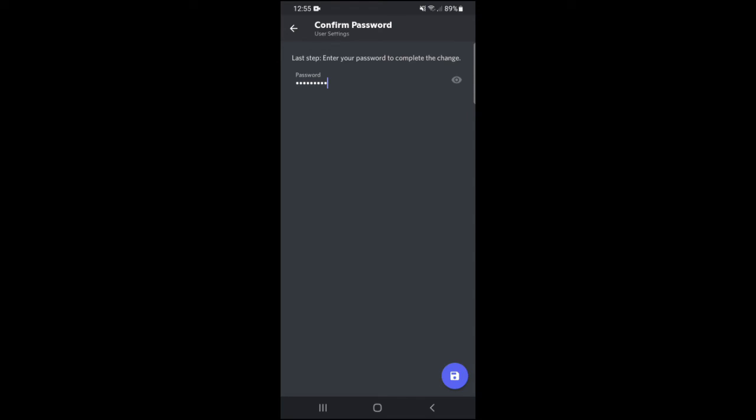So now I've done this recently, but if you go back to your username and look at your tag, you'll see your tag has now been changed to a different number. And then you can change your username back to what it was before. And that's what it takes to change your Discord tag without using Nitro.